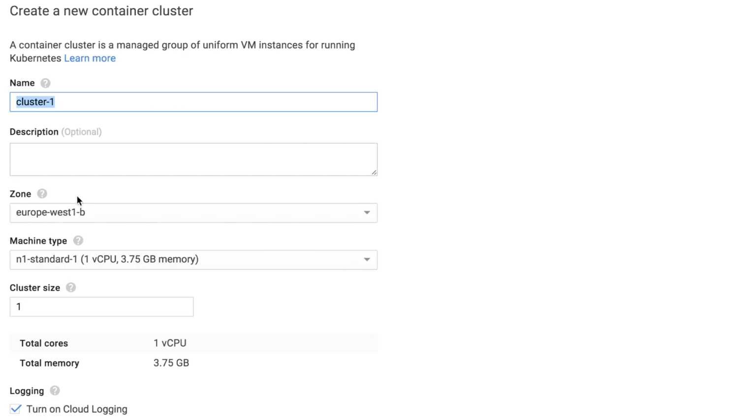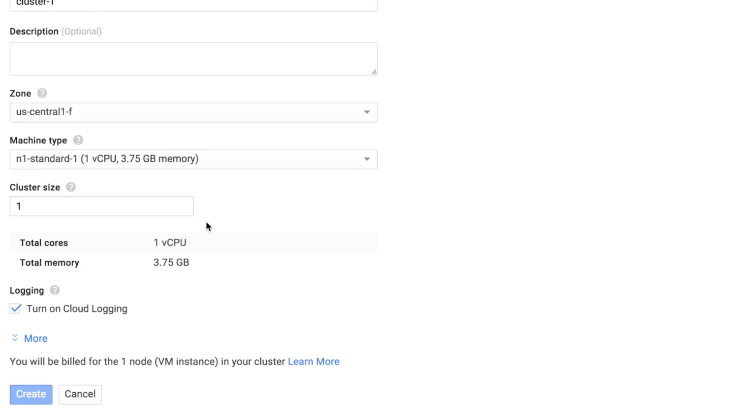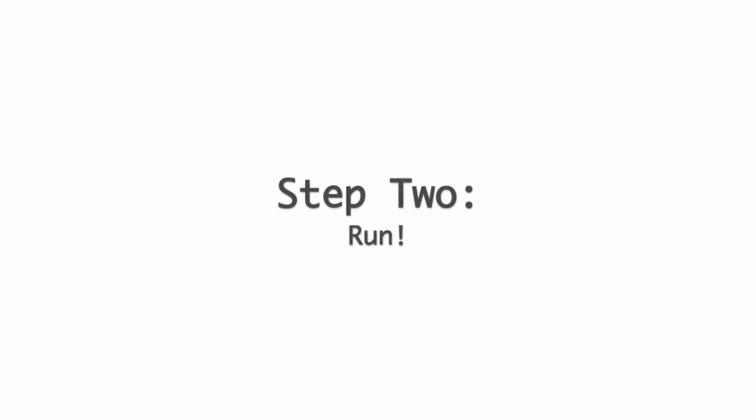Name your cluster and select the zone. Then, select how many machines you want in the cluster and click Create. In a few minutes, your cluster is created. Now that our cluster is created, let's start running some containers.